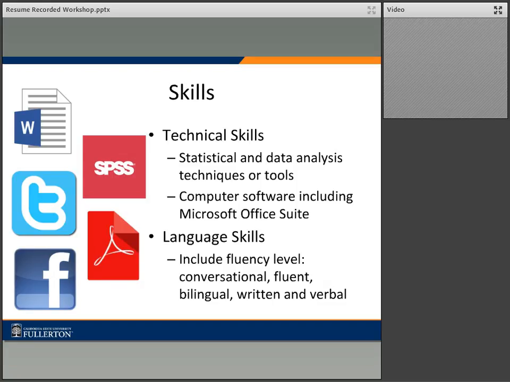What you want to do if you include language skills is make sure to include the fluency level. Conversational, for example, or fluent, meaning you're able to speak, read, and write in another language. Bilingual, meaning you're able to speak in another language. Or written and verbal skills related to a specific language. Other examples that students might include, dependent on their major or the industry they're pursuing, are social media skills, specific design software, or public speaking.